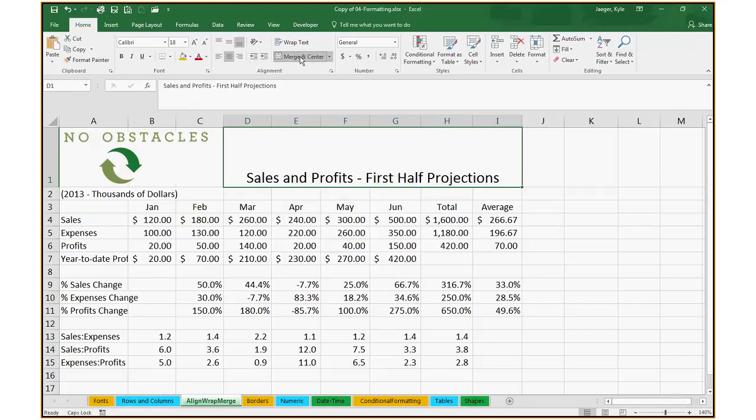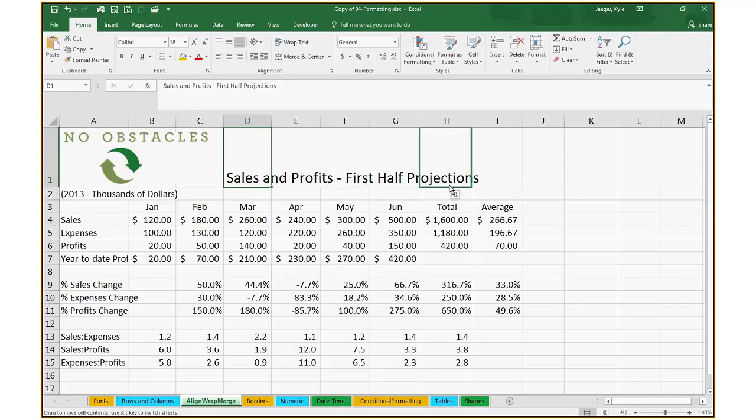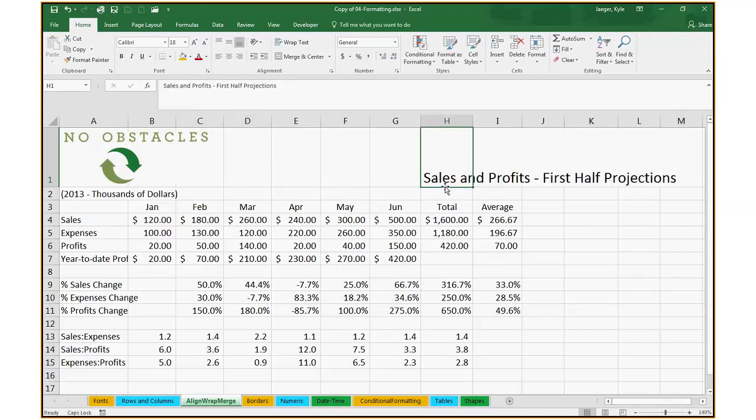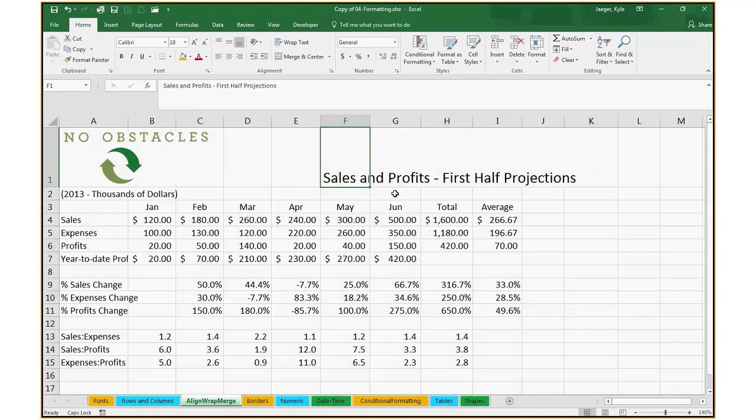So all 4 arrows means that you can move this selection. Apparently I can't do that with that. All right. You can move that selection over to a different spot without having to do cut and paste or copy and paste or however you do that.